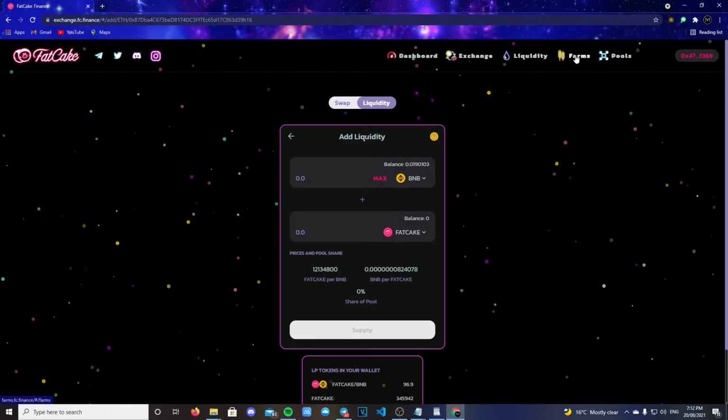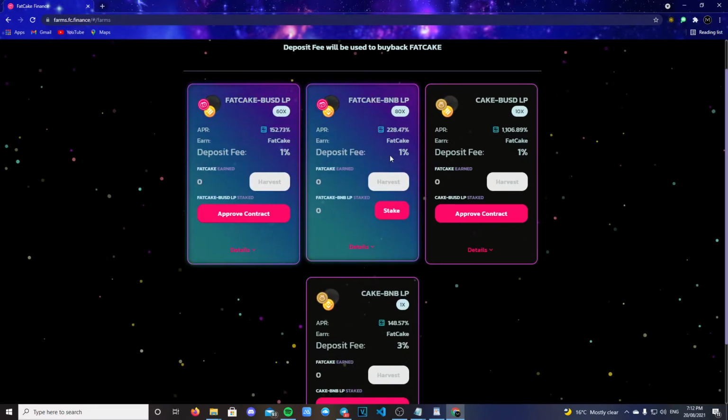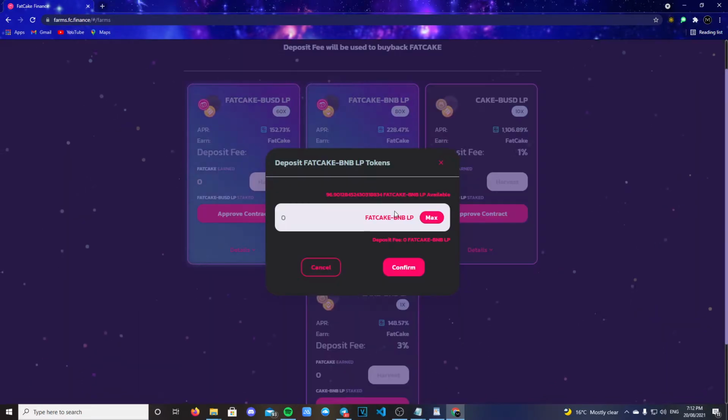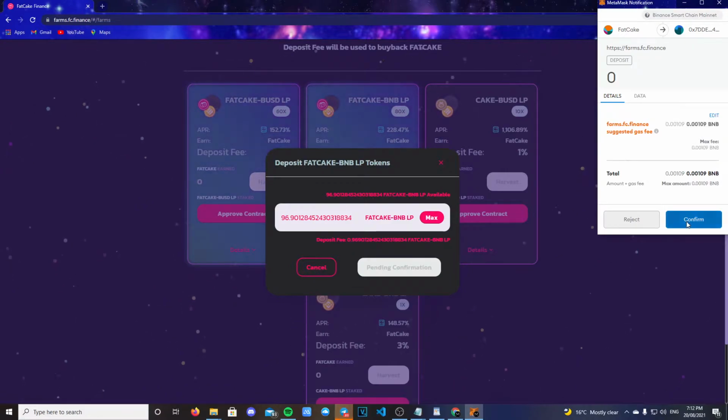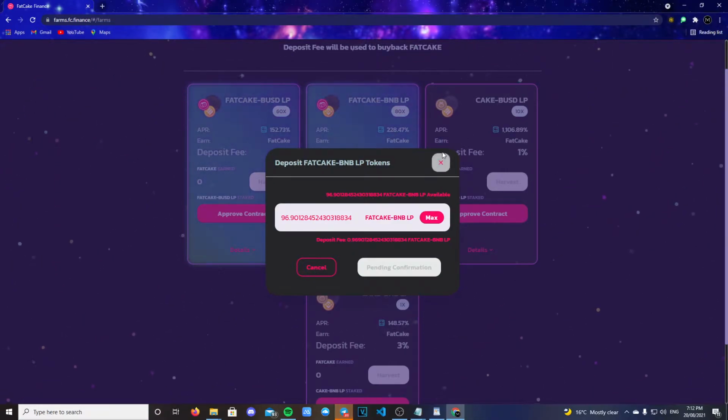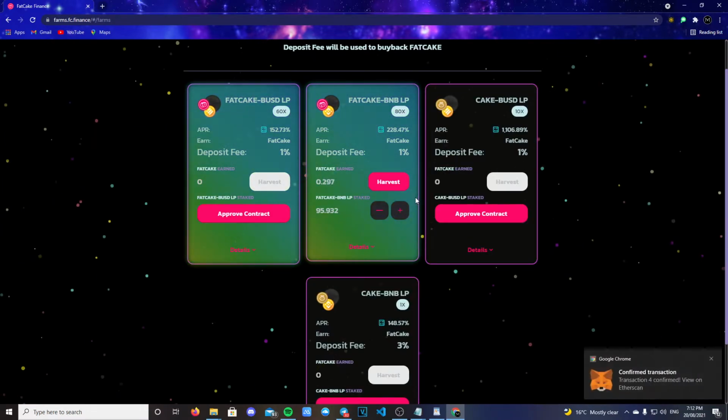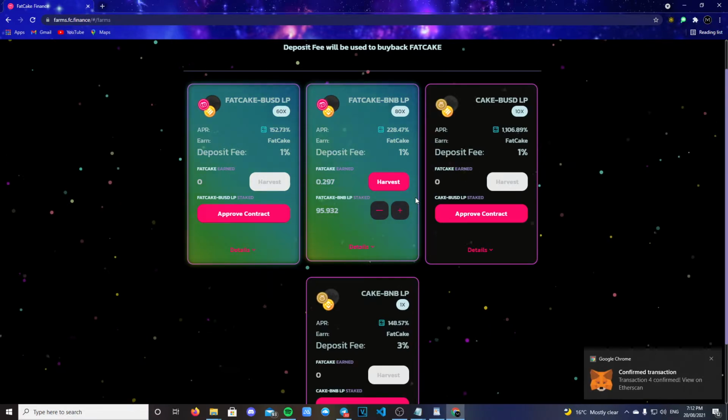So we go into farms now, because we want to farm this. We want to stake. We max out, so that's all our liquidity pool tokens, almost 97 tokens. Press confirm. Confirm. It just takes a moment to pend. Transaction went through.